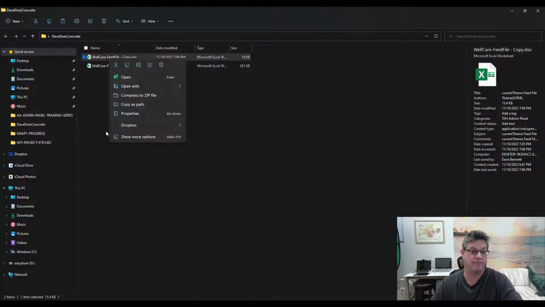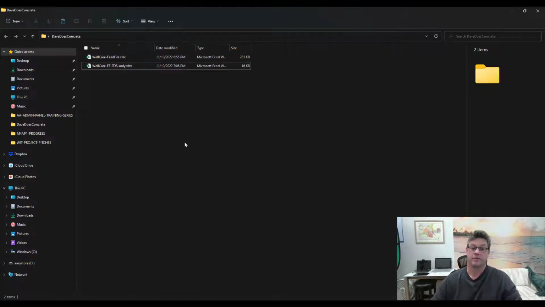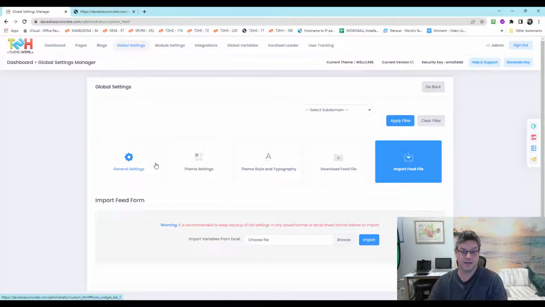Like my name would be TOS only, right? Theme option settings. WoCare FF, right? Feed file, TOS only. Makes sense? I could do it for pages only, a different one. I could do another one for sidebars only. Every one of those files will have the subdomains list tab, but then only the other tab you want. And that way you can actually micromanage your updates to the website without messing other things up. Make sense? All right, just letting you know you can do that.